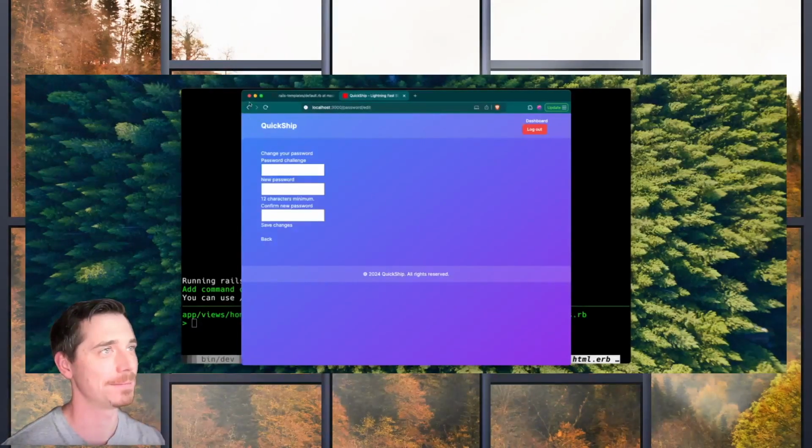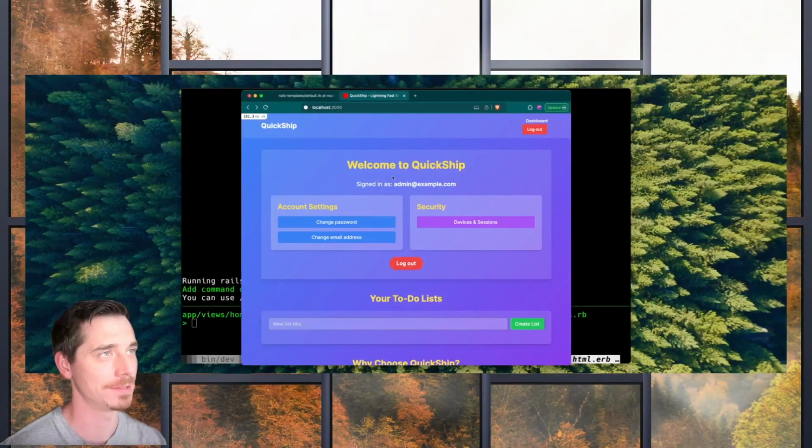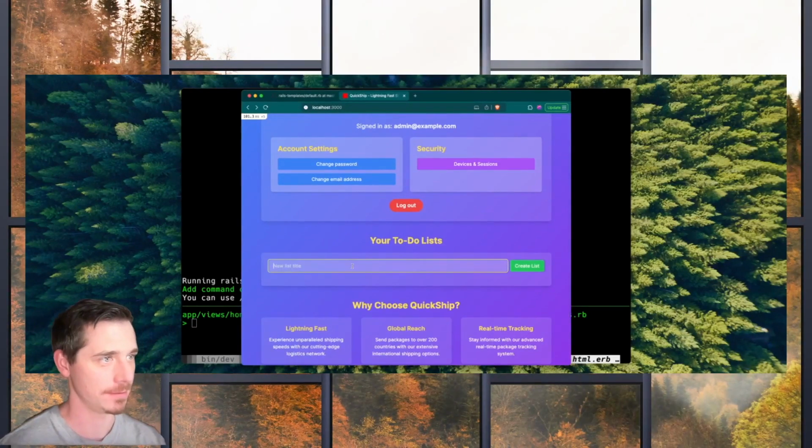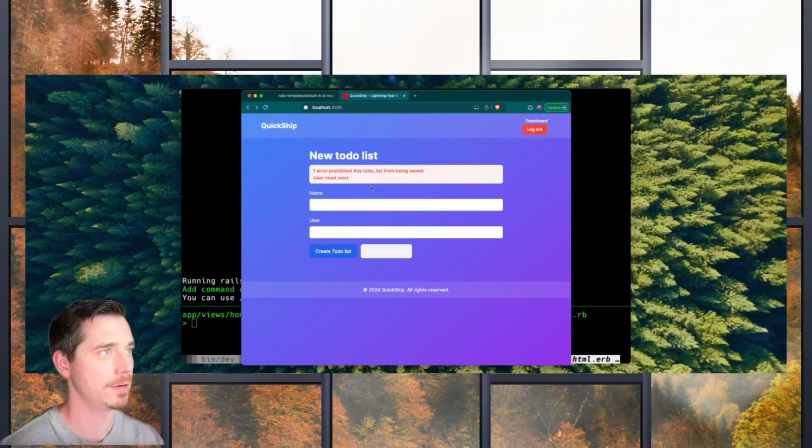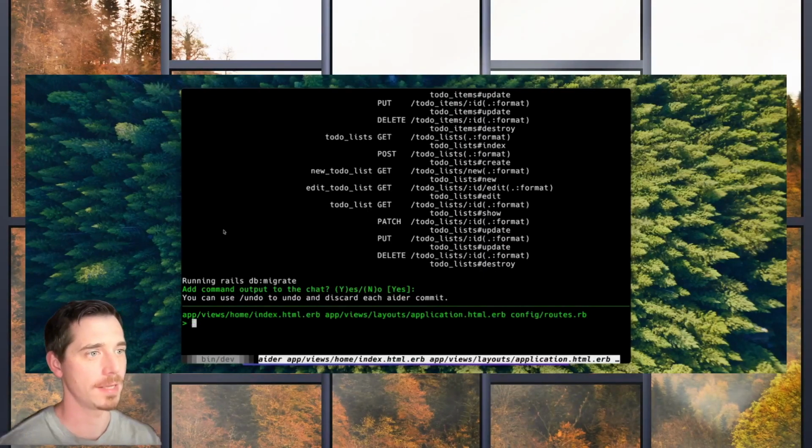That's interesting. So really I need to move that over to the settings page, but to-do list, create a new to-do list. Hello, world. One error prohibited this to-do list from being saved. The user must exist. All right, that's easy to fix.